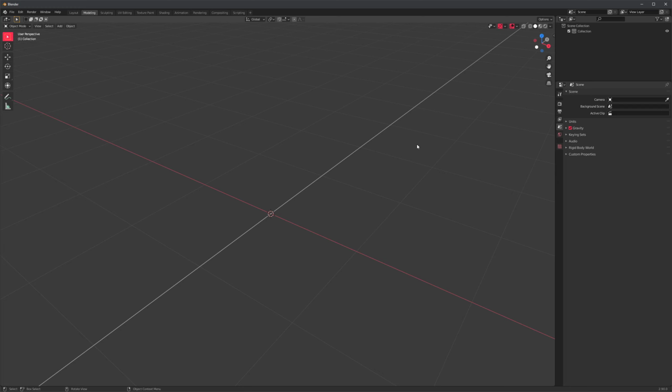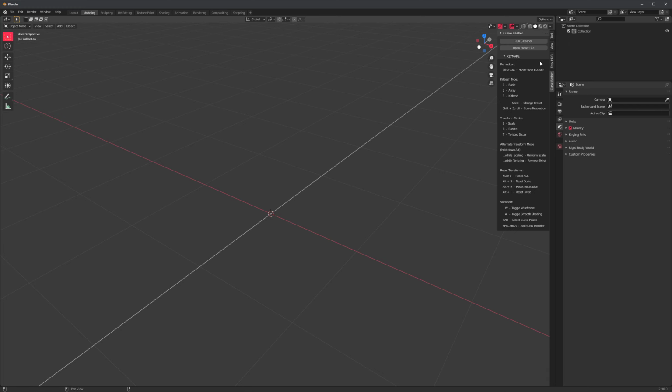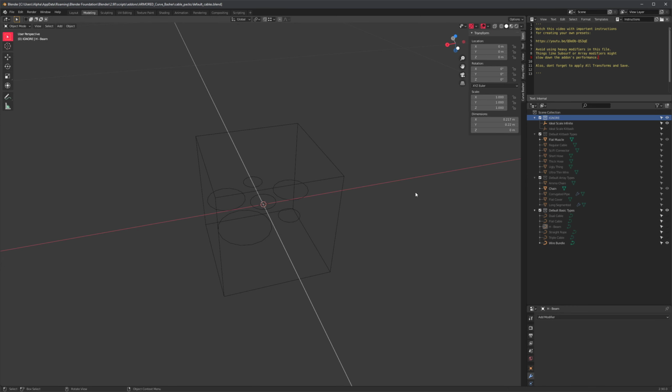CurveBasher 1.1 got a new button here in the CurveBasher panel, and if we click on it, it will take us directly to the blend file where all of our preset kit bash is stored. So we can modify this or create our own. If you want a little bit more insight into how to create your own presets, there's a YouTube link right here, and that will go into more depth on how to do that.